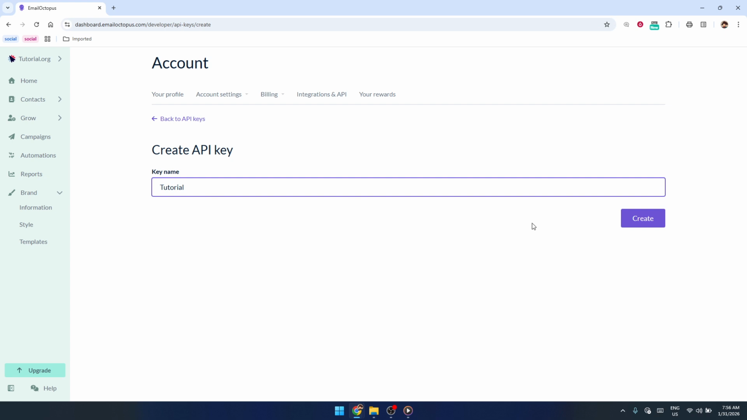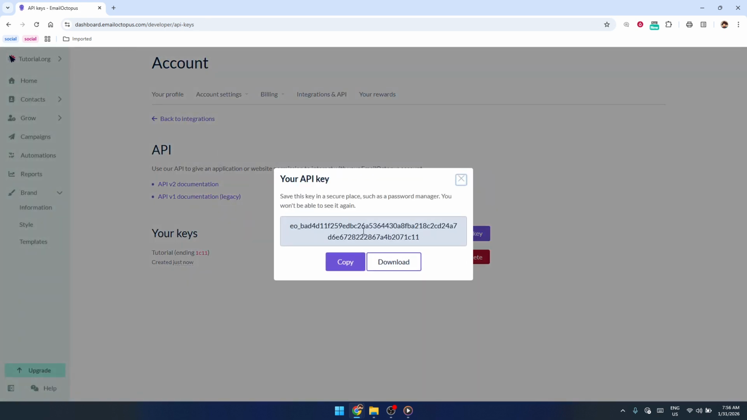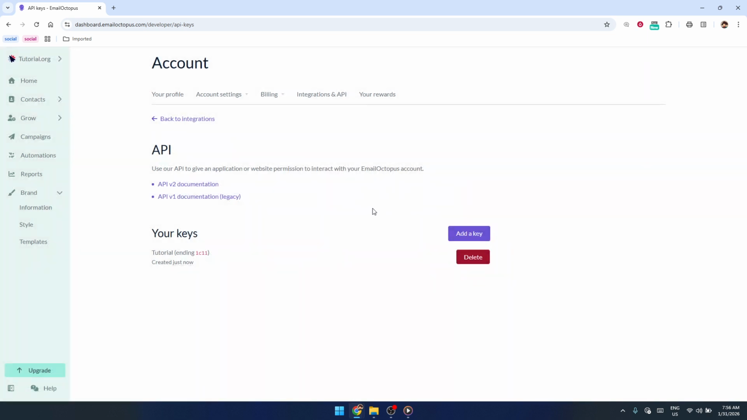After that, your new API key will be generated and shown on the screen. It's very important to copy and save this key right away because, for security reasons, Email Octopus will only display it once. Store it in a secure place, like a password manager or a secure notes app, and only share it with trusted systems or developers who need access.